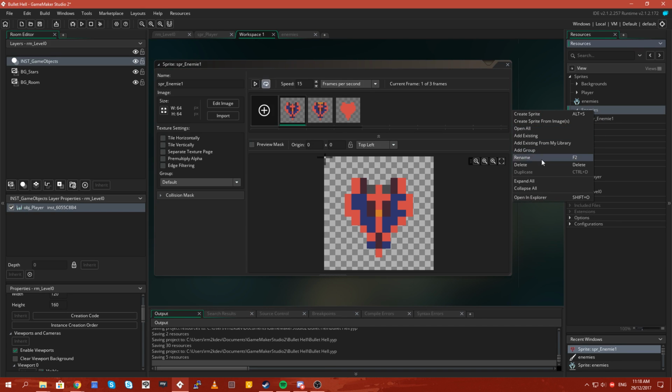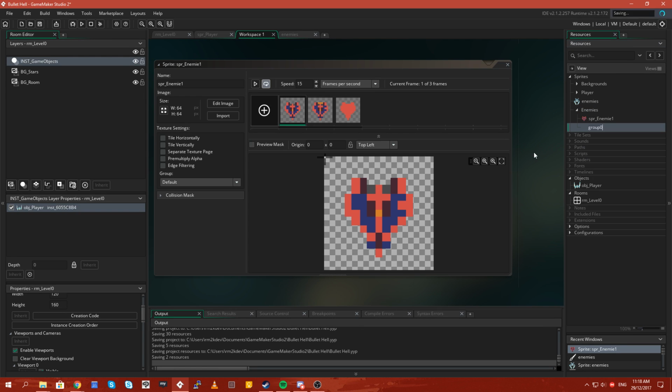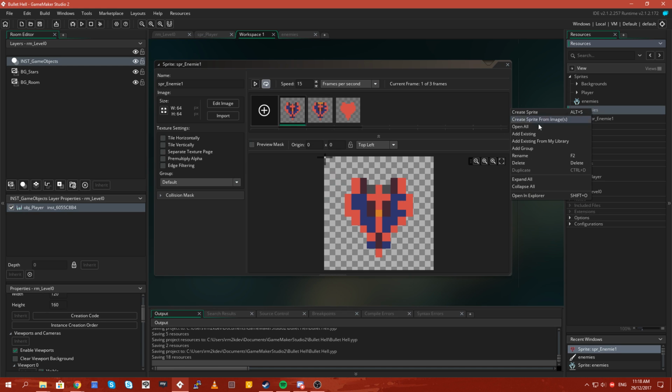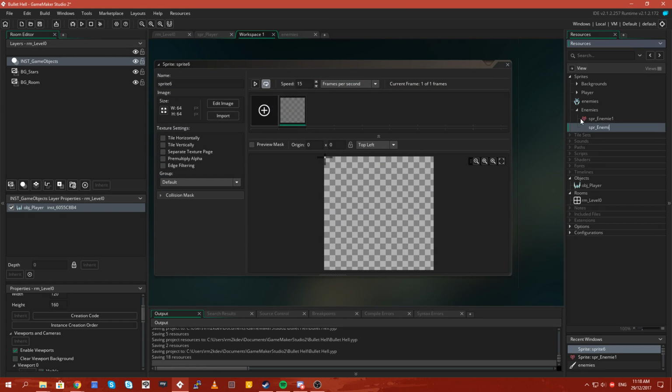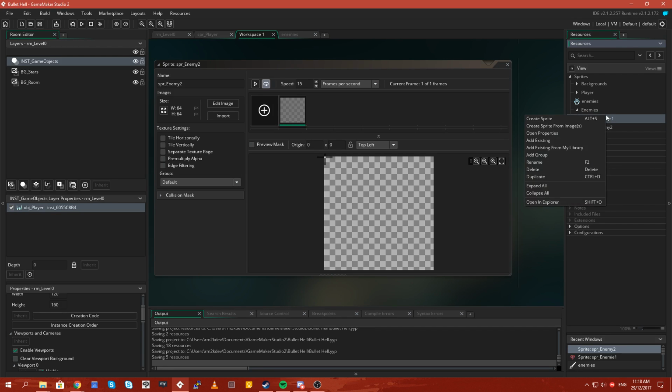Let's create another one. Sorry, not add a group, I meant to add a sprite. Let's add a sprite. Create sprite. SPR enemy. That's not how you spell enemy. Enemy 2. Oh my god. Enemy. Phonetic spelling for the win. Let's change that. Enemy. There we go.